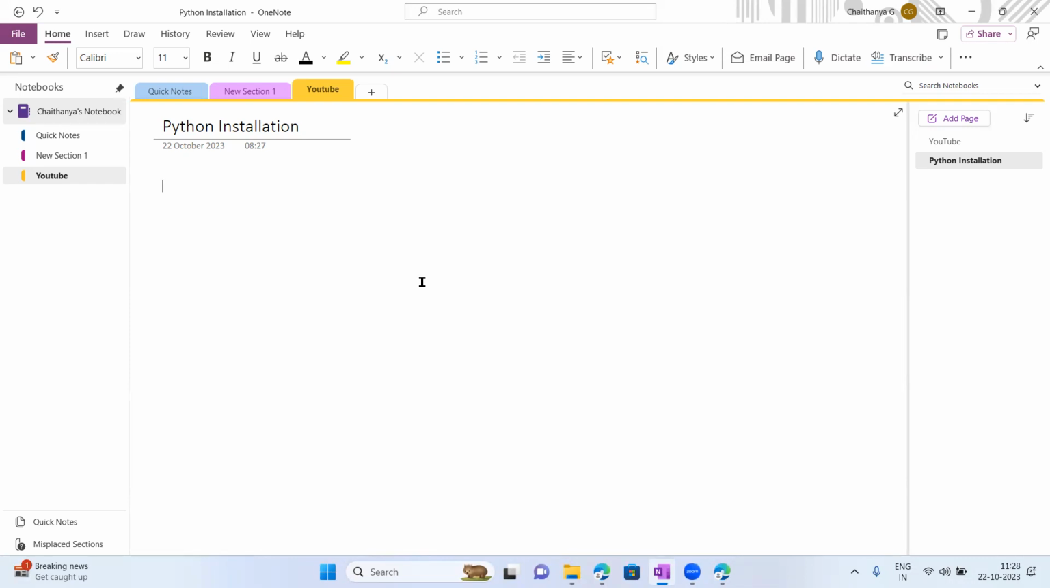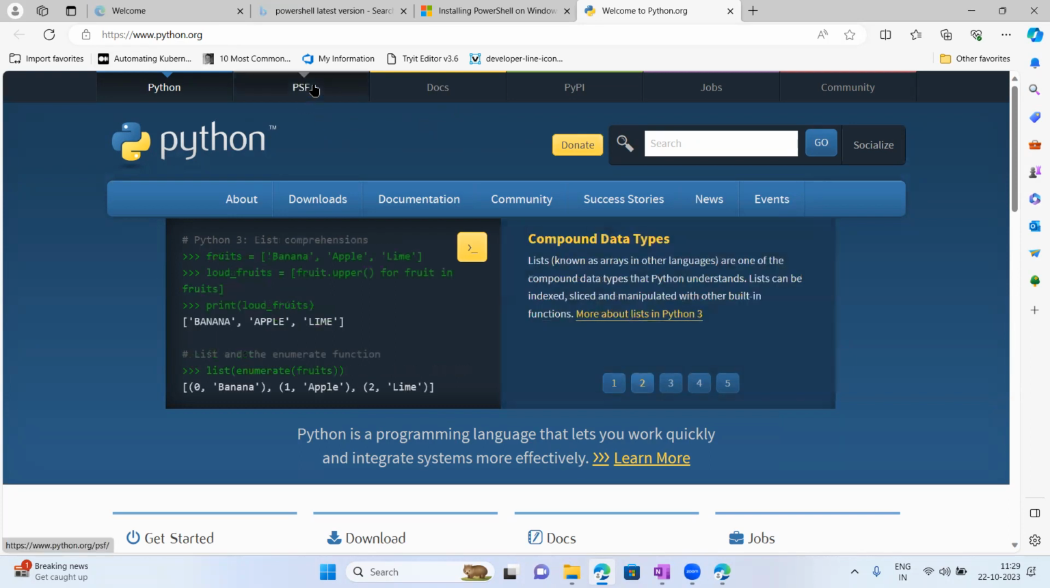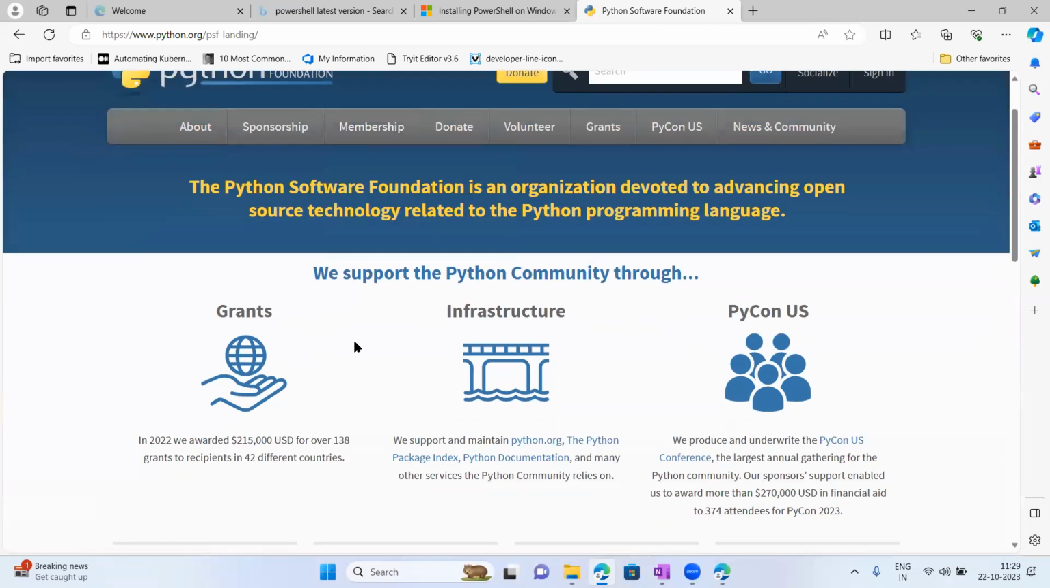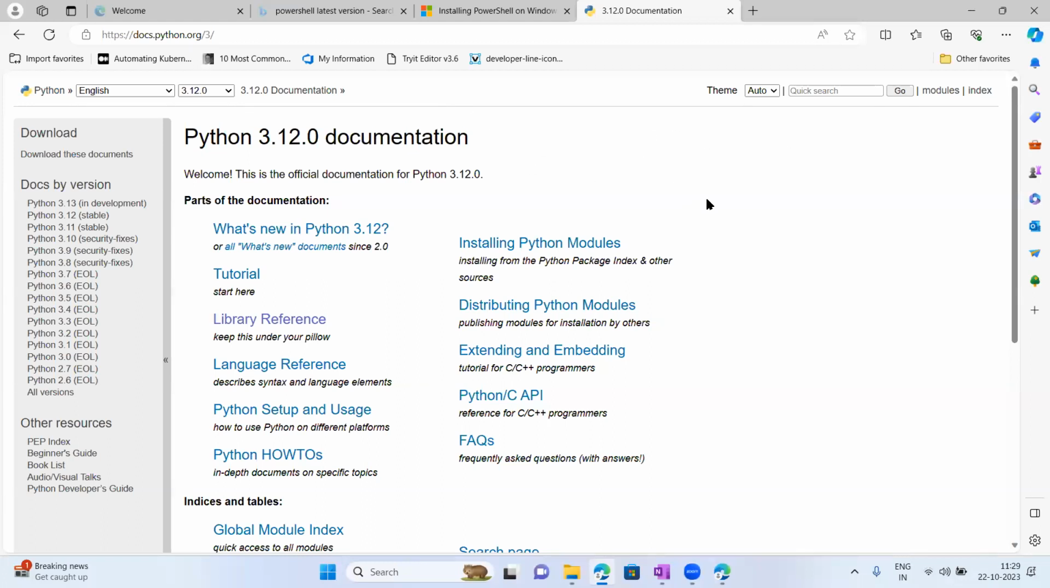So when it comes to installation, we are going with the official website, www.python.org. If I click on this, you can see python.org has been loaded into my browser. Python is maintained by the PSF, the Python Software Foundation, the community that maintains it. If you refer to the docs, it will redirect to the documentation, and based upon the versions, you can go ahead and check over it.